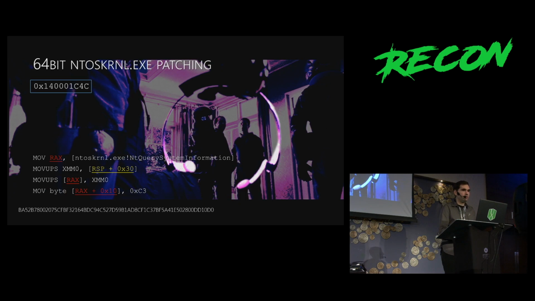So this is more interesting. It's NTOS kernel patching. So it's patching the anti-query system information. As you can see, it's putting the 16 bytes from XMM0 into RAX, and then in the 17th byte, it's the ret. And let's go. I think we're out of time. Is it correct? So I'll go fast through this.